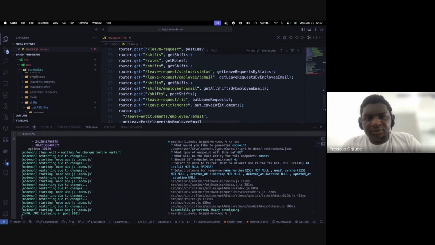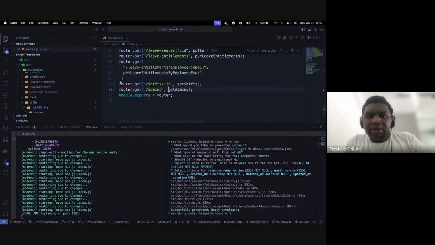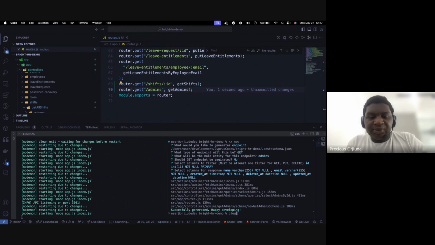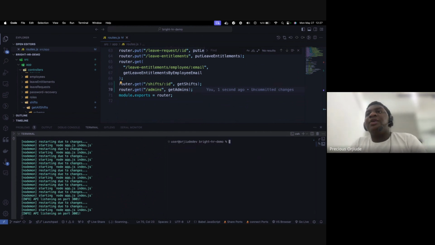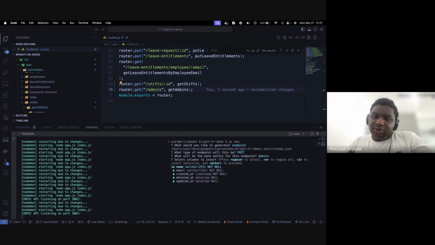Okay, so let's check it out. You can see it just created a route for us, admins. So it says get admins. Now let's create a post endpoint for admins. Maybe we want to create new admins in our app. So we'll do XX new. What would you like to generate? An endpoint. This time we want to create admins, so we select post. What will be the main entity? Admins. Now we tell it what we want to insert. We're basically going to insert just name and email.